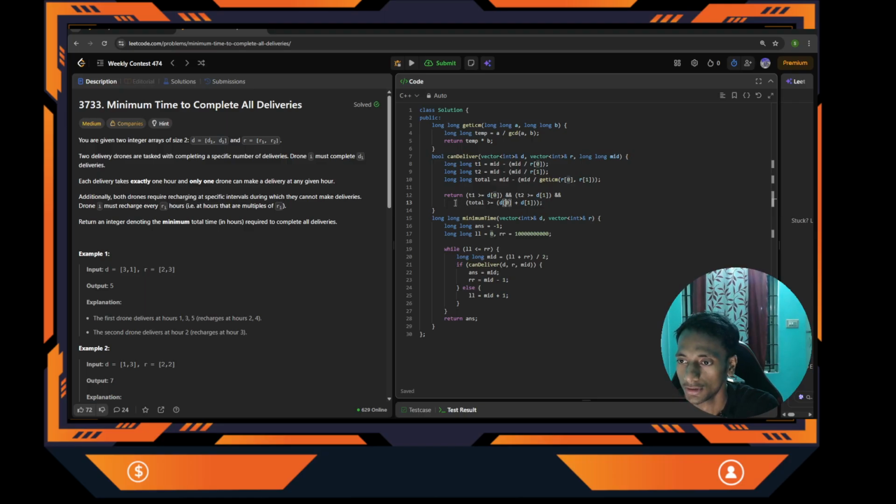Clear? So if all of these three conditions are satisfied, then I can say that I can complete d0 deliveries and d1 deliveries within this time mid. Clear? So I hope this is clear.